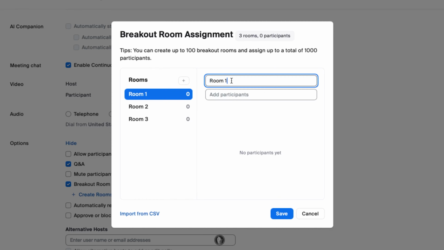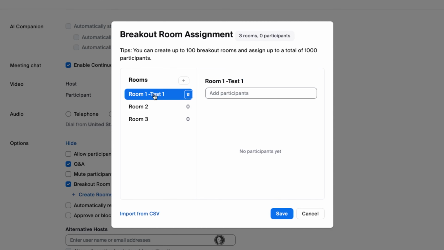This is also where you can rename. So for example, I will name this Room 1 Test 1. As you can see, it does save your settings there once you click away from it.